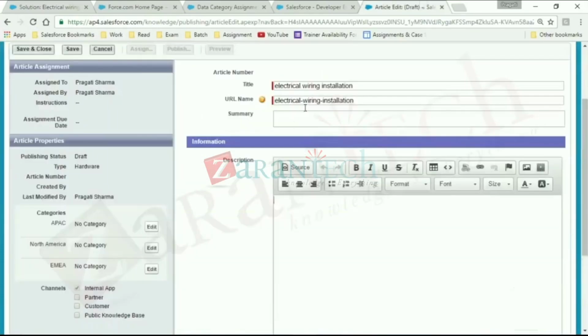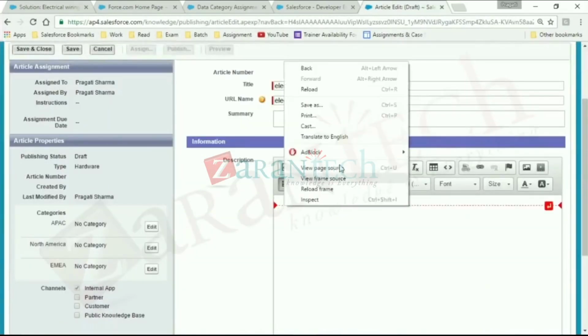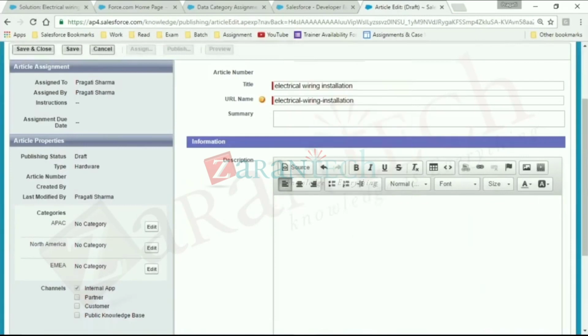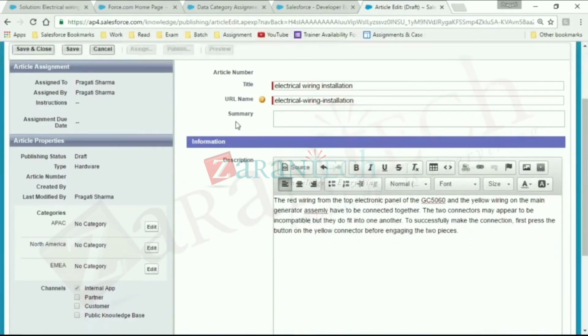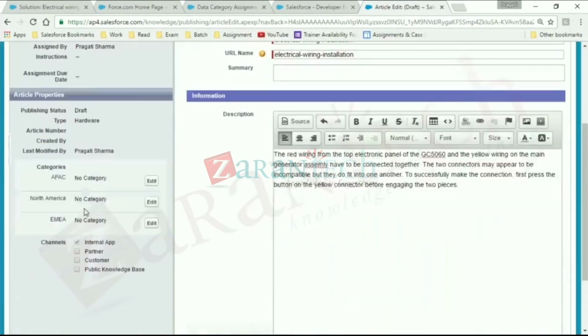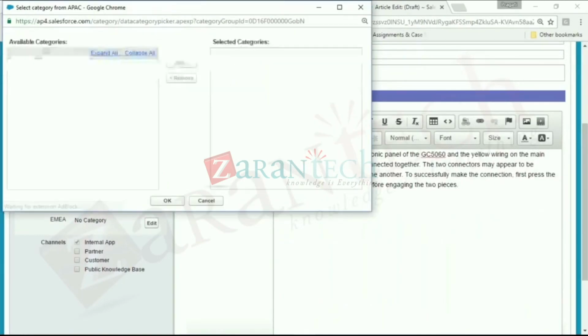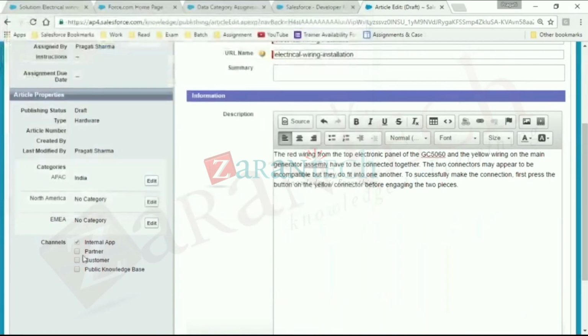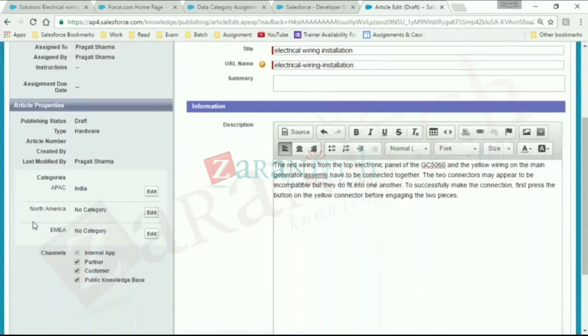So once it is added, now if you notice here, there are different categories that are displayed. If I want to make it visible to some category, I can choose it here. Likewise, if I want to make it visible over partner portal, customer portal, or public knowledge base, I can do that. If I want to add it for North America, EMEA, I can even modify that thing. Once this is done, I can save it here, and my article will be in draft status.